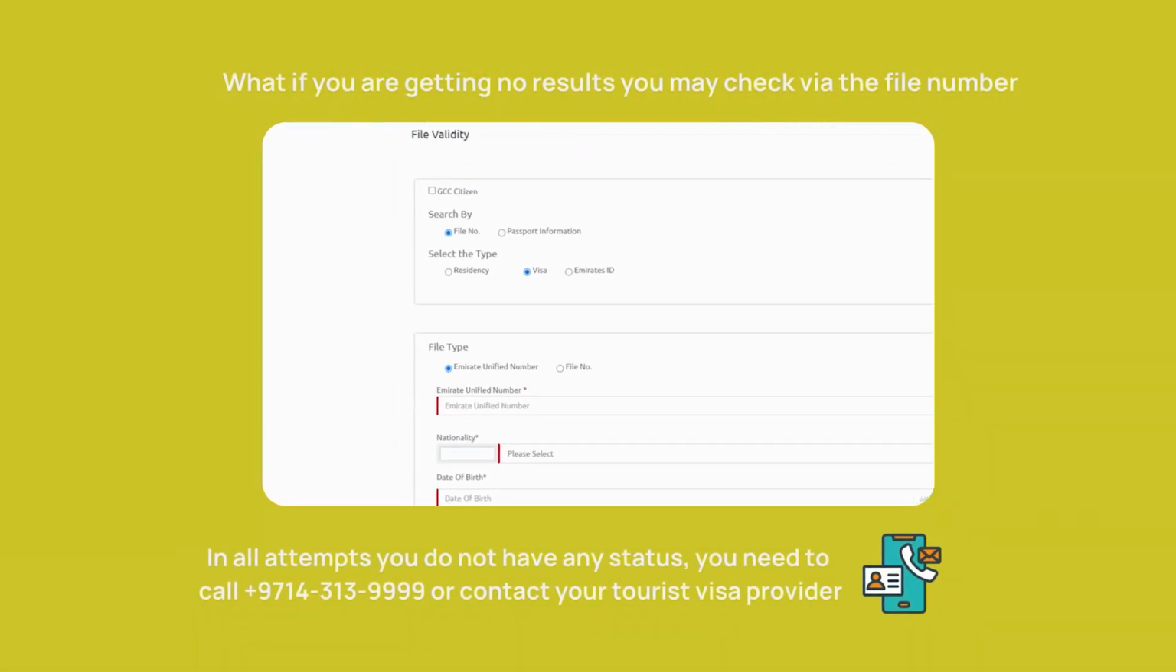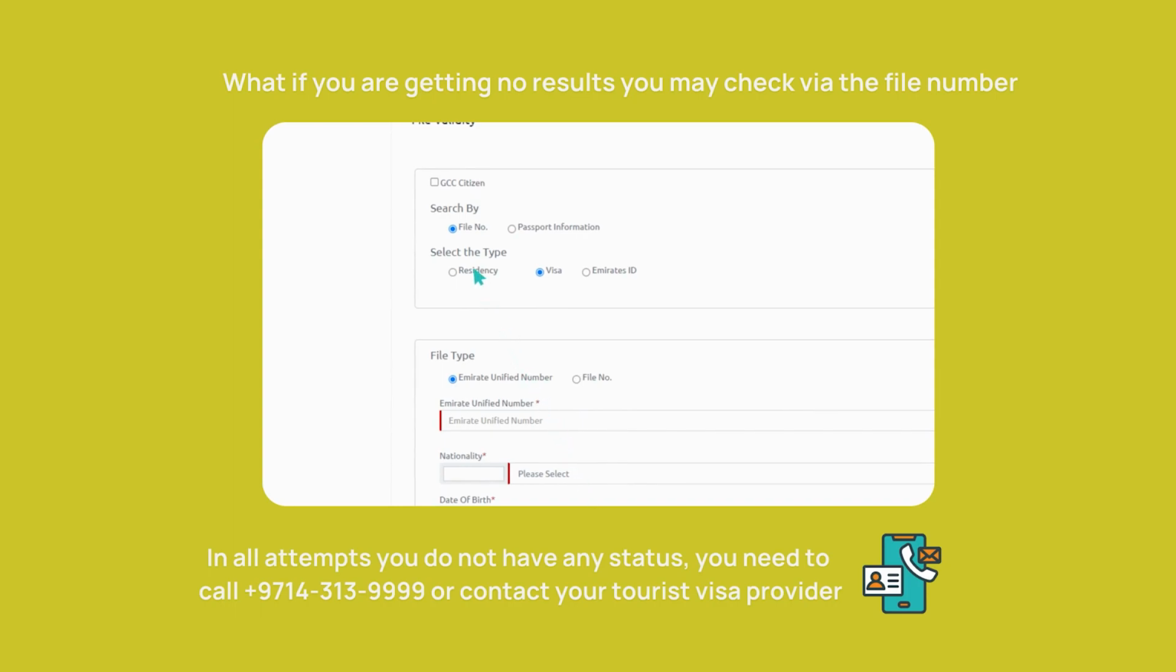What if you are getting no results? You may check via the file number. If in all attempts you do not have any status, you need to call +97 143 139999 or contact your tourist visa provider.